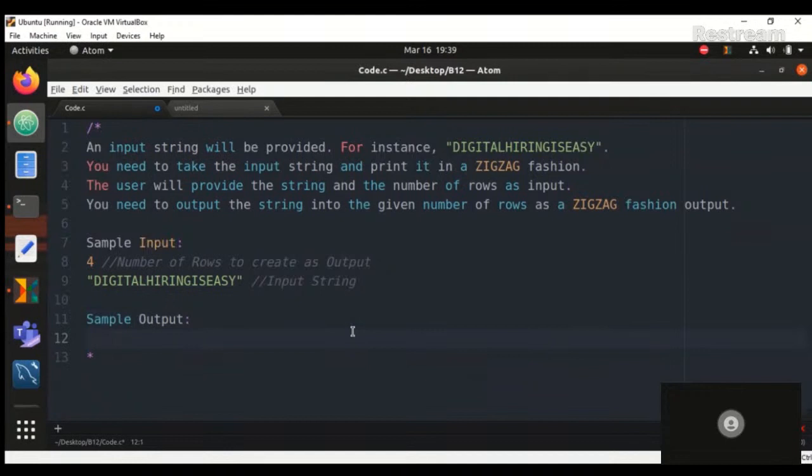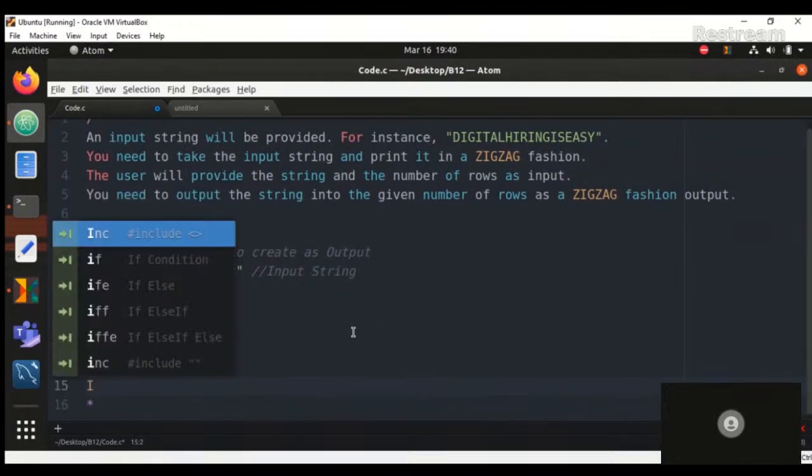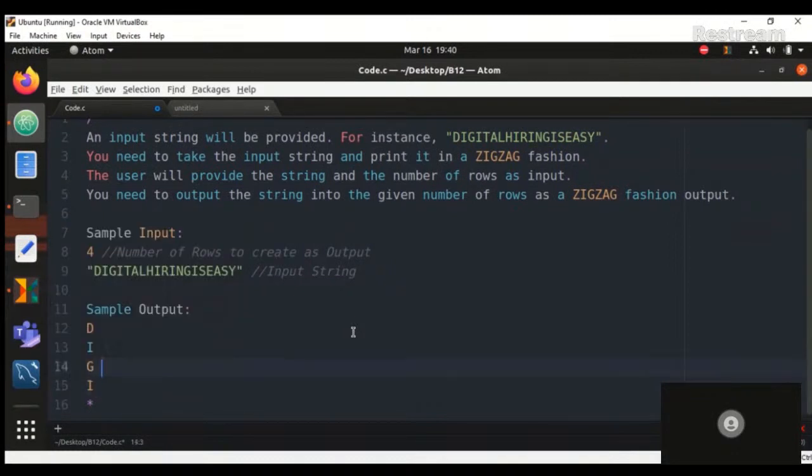Now since you know that there are supposed to be 4 rows, I'll repeat this. Since we are supposed to have 4 rows, we are supposed to print it like this: D I G I. 4 rows are done. The moment 4 rows are done, you're supposed to go in a zigzag fashion like this. T, I'll just use one space, A, L. So you can see it comes up in a zigzag format like this. It keeps on repeating. So digital and then H, over here I, over here R.